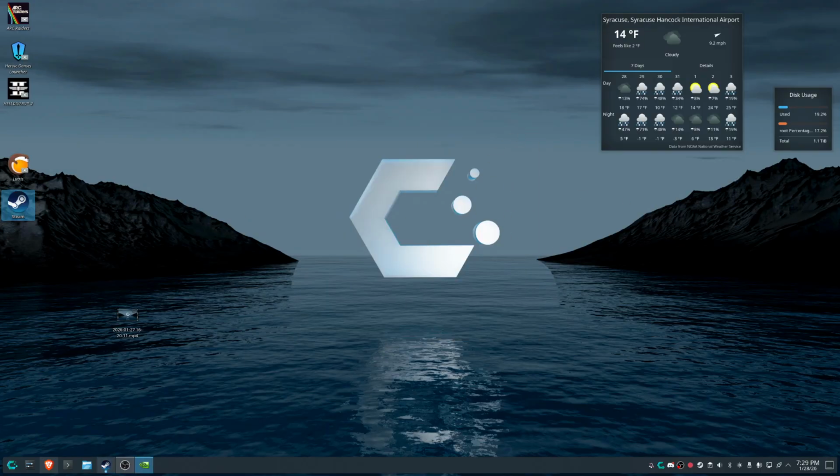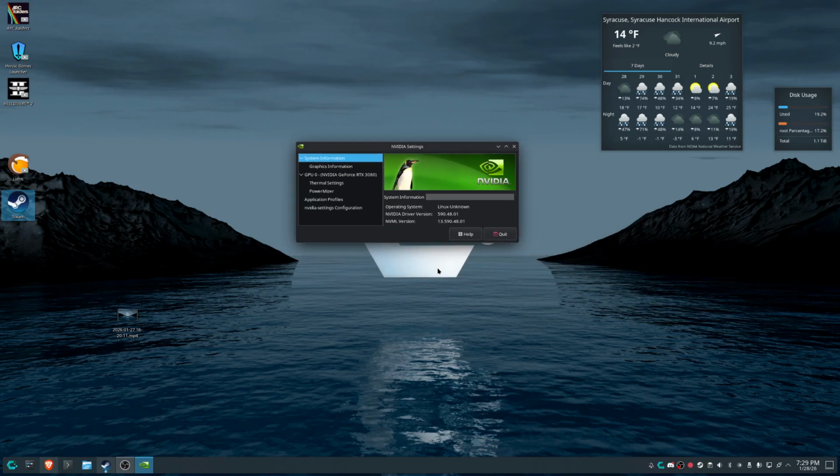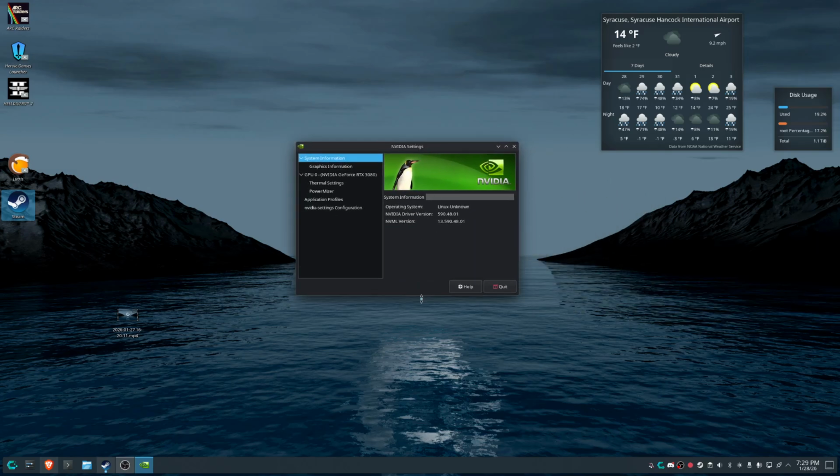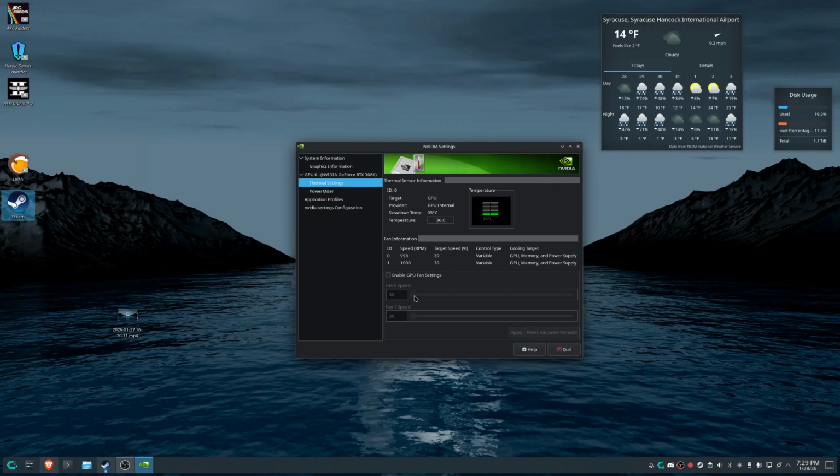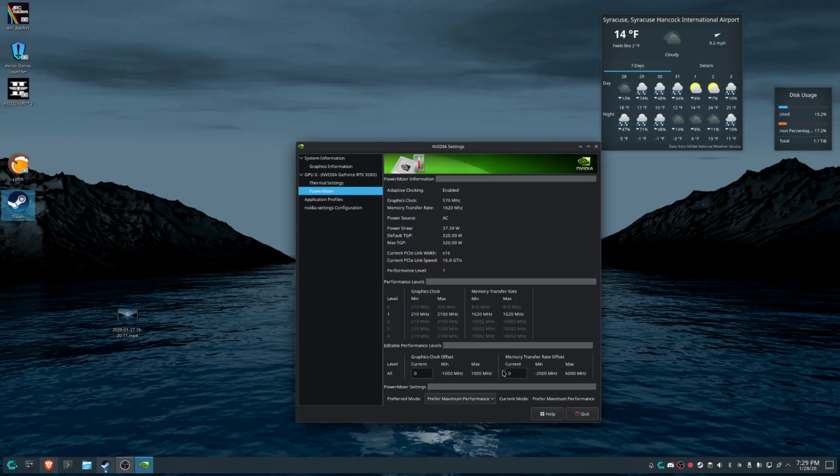Now, if you have an NVIDIA card, I do suggest opening NVIDIA. If you are a gamer, it doesn't have to happen, but I do recommend going down here to Power Miser, changing your preferred mode to prefer maximum performance if you are going to be gaming, especially with newer games like Ark Raiders and stuff. Prefer auto, maximum performance, auto.